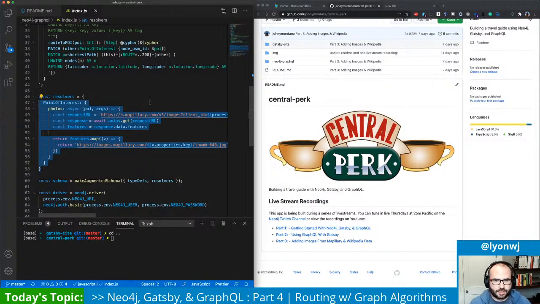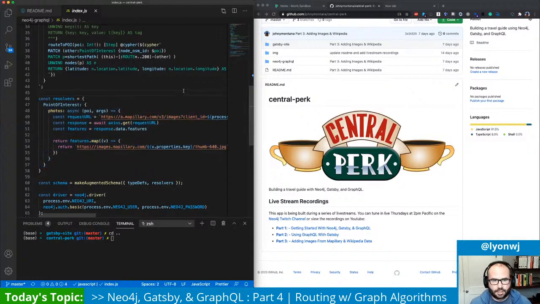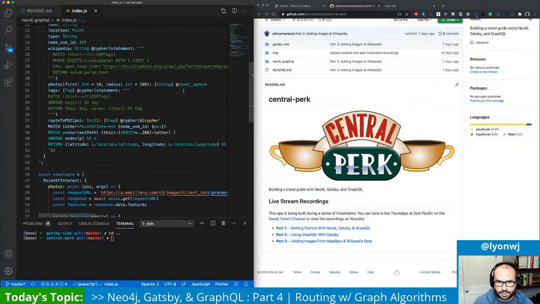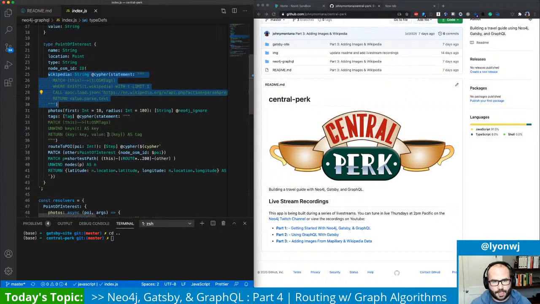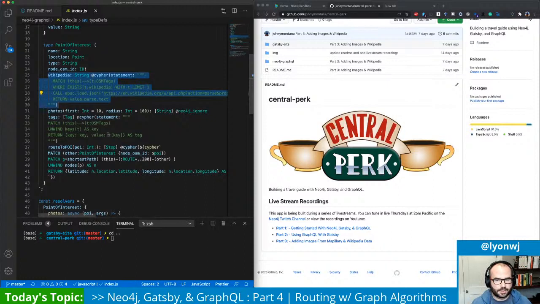So we pull in those Mapillary photos, and then we saw a different way to add custom logic to our GraphQL API. In this case, searching Wikipedia using APOC load JSON within Cypher. That was pretty neat because that allowed us to add Wikipedia data to our Gatsby project. So let's start this up.